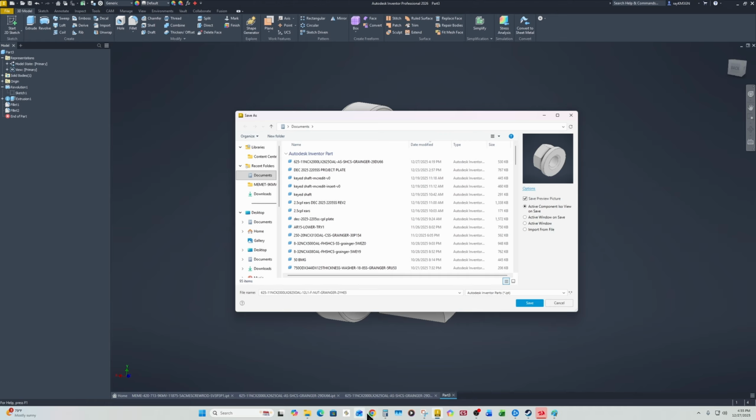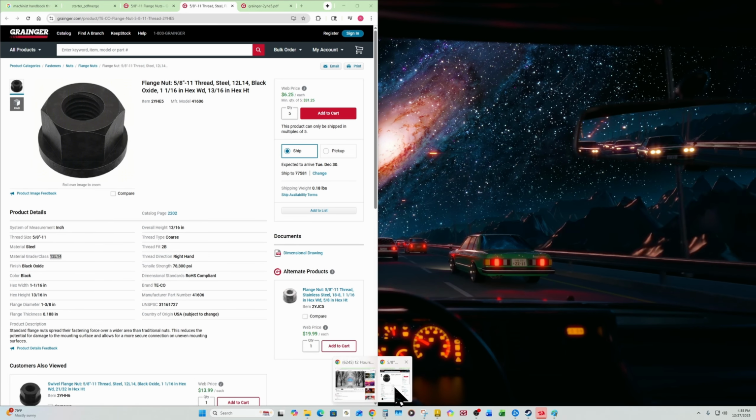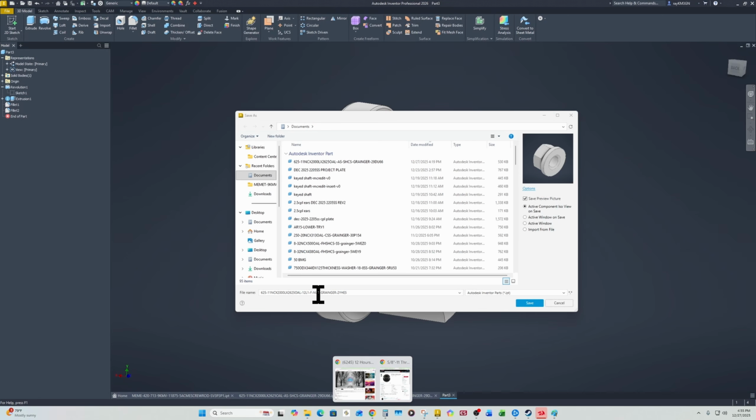Wait, did I delete the 4? Yep, deleted the 4. By 8130 overall height. This should be it. That's all we need for it. Save it.